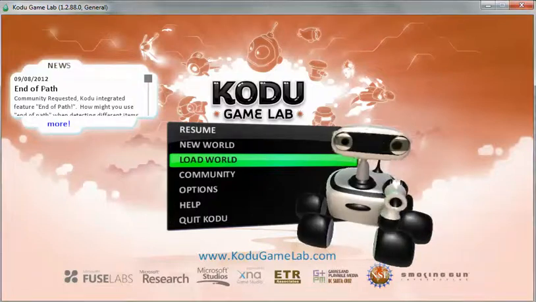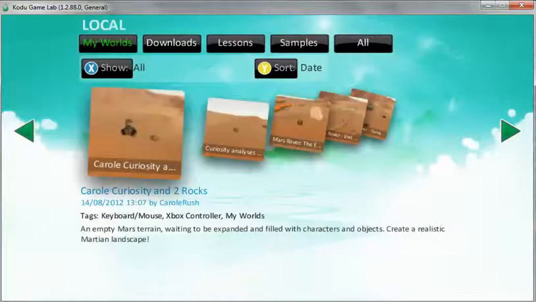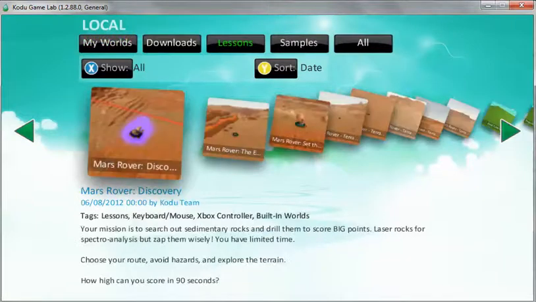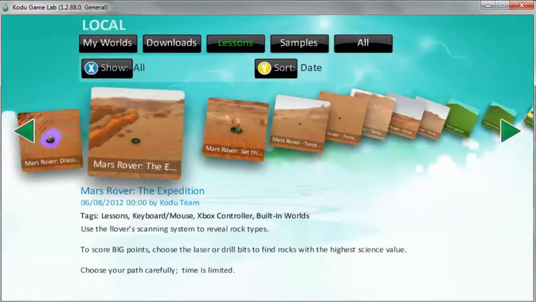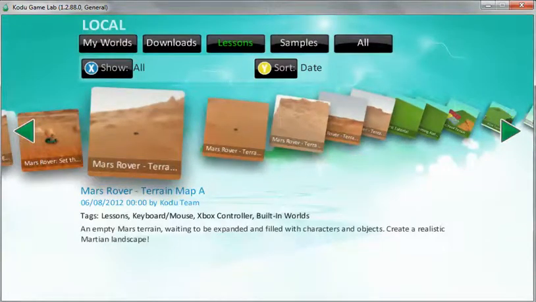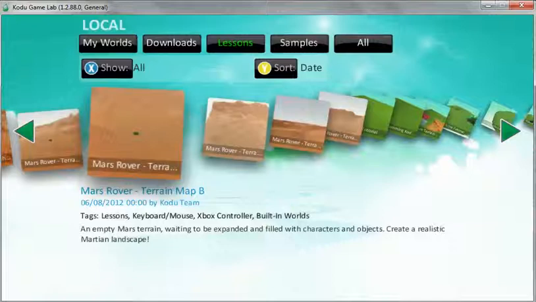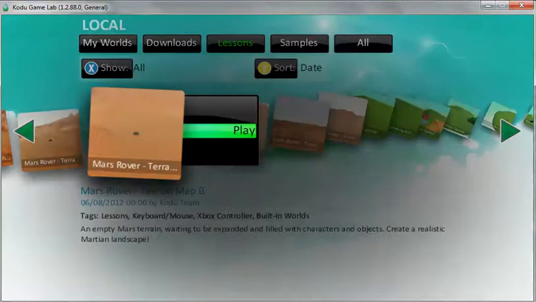Load the world. First thing, you load the world. Click on lessons. And we're going to look for terrain B. Use your arrow keys, the right arrow key, or use these here, and find terrain B. There it is. Terrain map B. Click on it and press play.